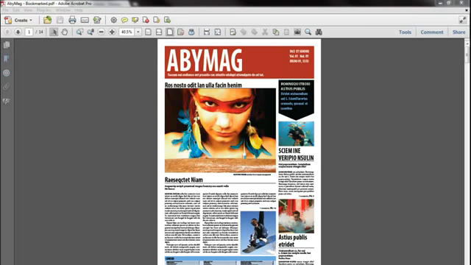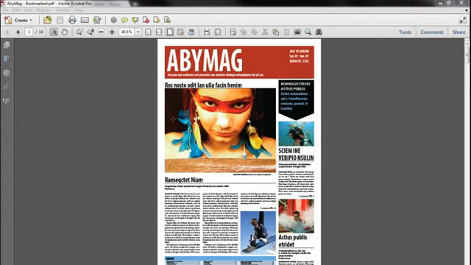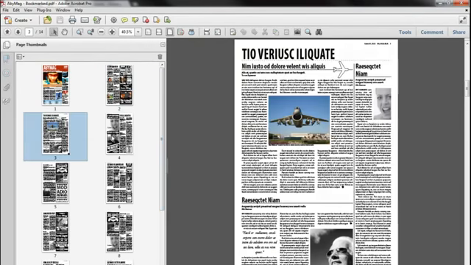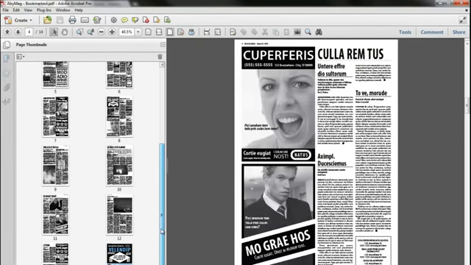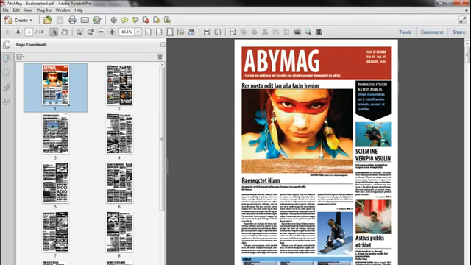Like the first thing that we have to note is that all pages must be within one file. You can't upload multiple pages to become one digital edition or issue. All pages, and I'm going to click over here. If I click on this page thumbnails thing here, you can see that each page of my entire edition is a part of this one file.